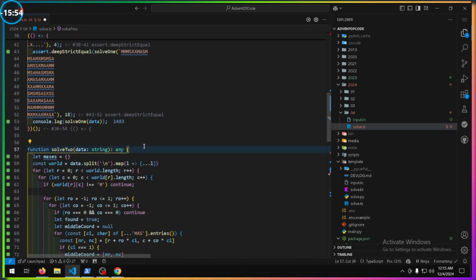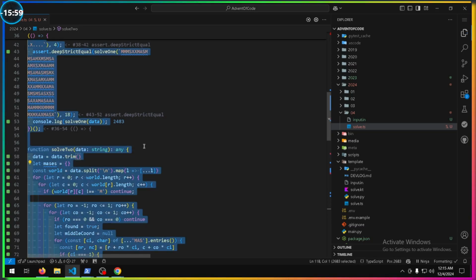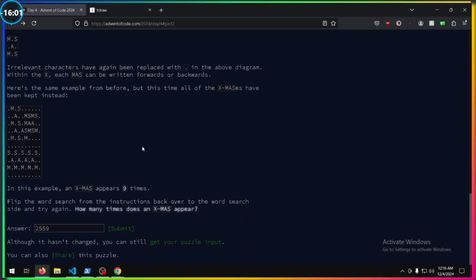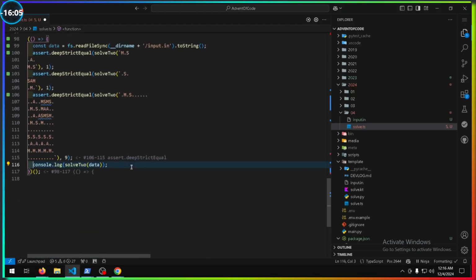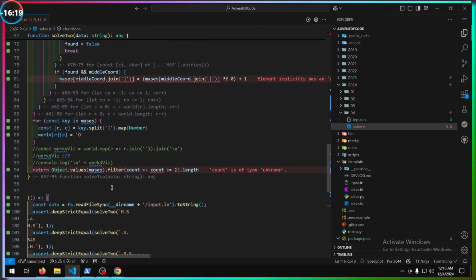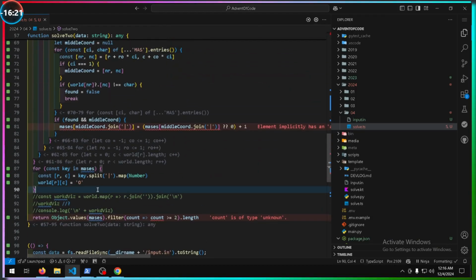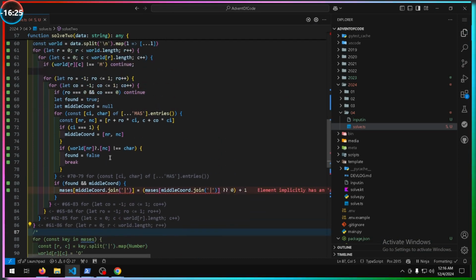Let me see. Data equals data trim. Sometimes that helps. 2559. Let's put that back on. 2559. Interesting. No spaces in here. Okay, so we're just not seeing it. Why are we not seeing it? It's one of those instances where I feel like I am looking right at it.